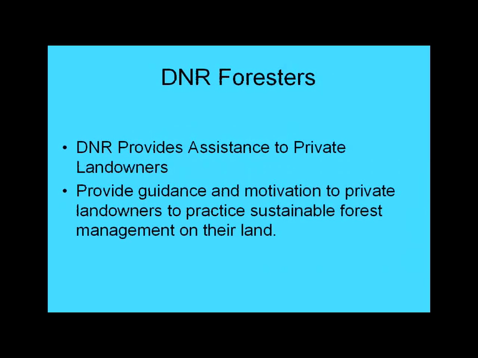Let's talk a little bit about DNR foresters. They're a group of folks that work for you. They're state employees. They're funded through what's called the mill tax, and they're positioned in all the counties within the state. And there's different kinds of DNR foresters. Some of them work primarily in wildfire prevention or protection and suppression. Some of them work with the county forests and helping them to manage a forest. But most of them work as private lands foresters, and they're there to work with people like yourselves to help them manage their forests. And so they're there to provide guidance and motivation to do sustainable forest management on private lands.